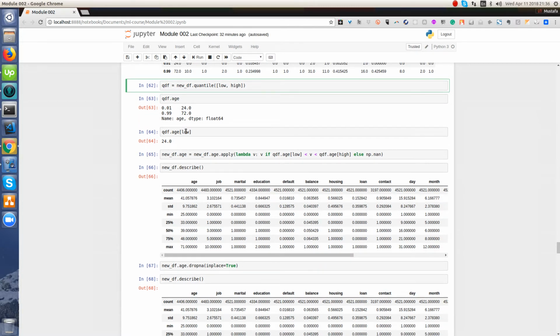This is how to index this lower end value. We say quantile data frame.age of low, which is 0.01, which gives us 24 years old. We'll use this value for eliminating the outliers using the apply method on the data frame.age. We apply a lambda function that takes a parameter v, and if the value is between 24 years old and 70 years old, we keep the value as is, which is v. Otherwise, we replace it with numpy.nan, not a number.